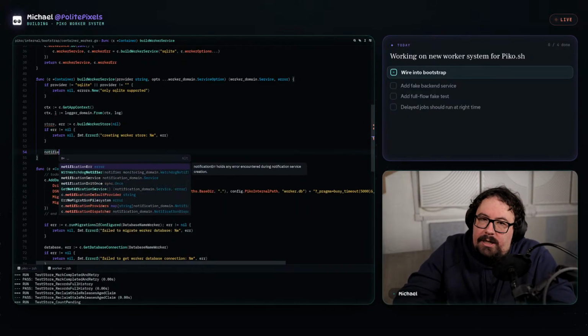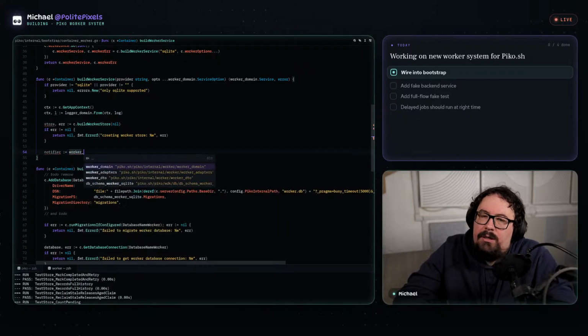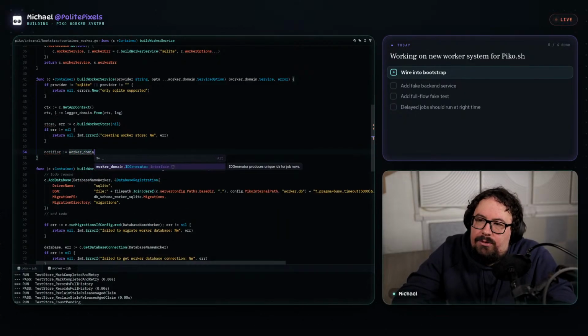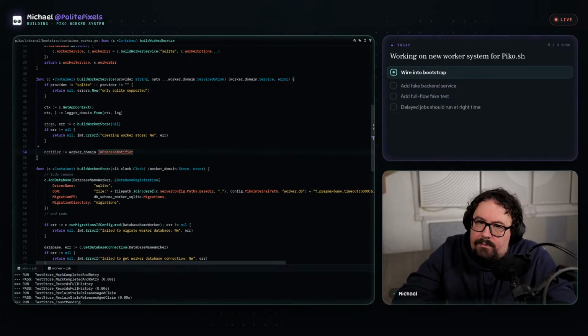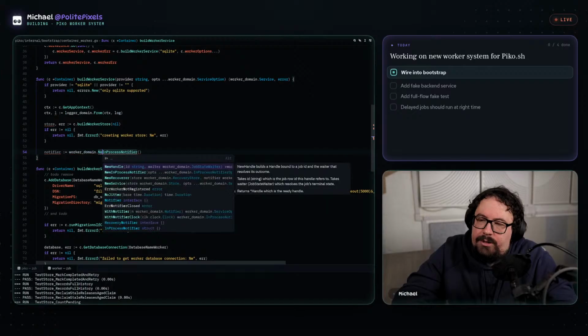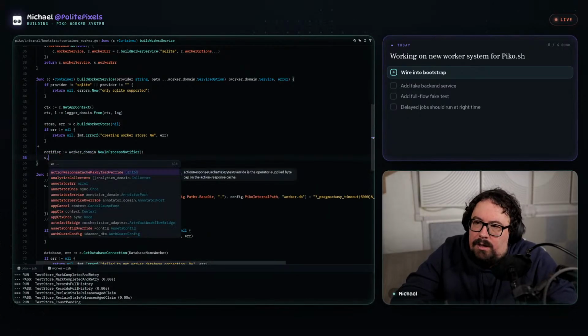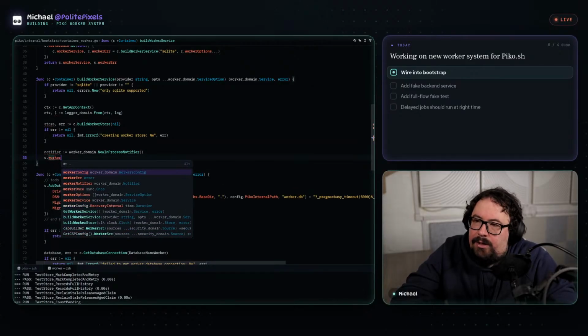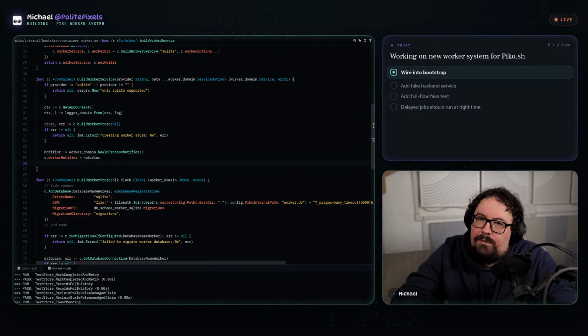We'd want to create our notifier, and for now we'll just use the in process notifier. New in process notifier. And then we can set that on our container. That will also need to be able to be overridden through a functional option.